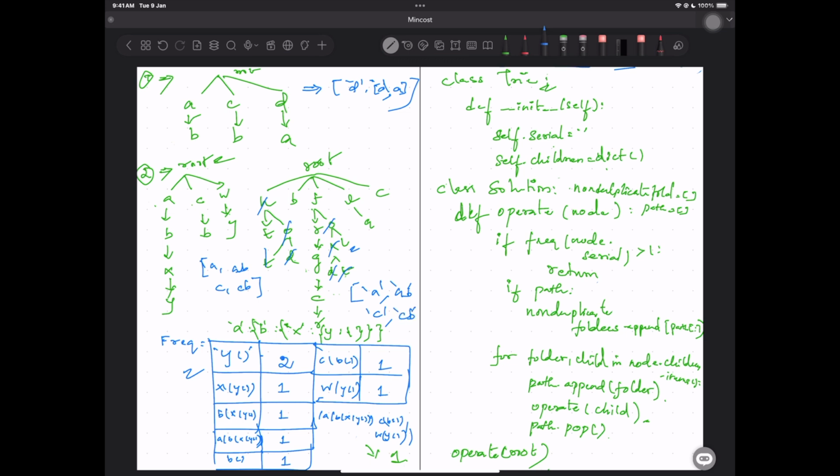Then this B has been traversed, and we don't have any children dot items, right? So we'll be going back. After the B folder, which has an empty child, we'll be popping out the B, then we'll be popping out C.